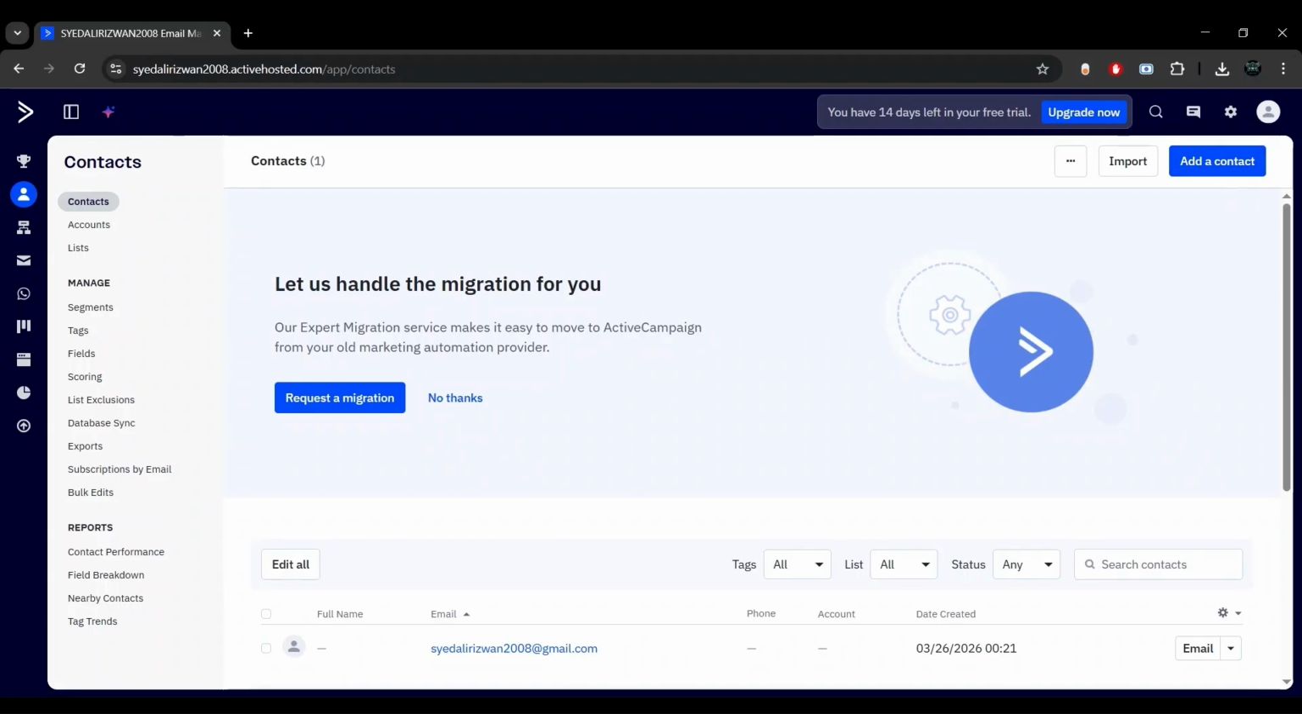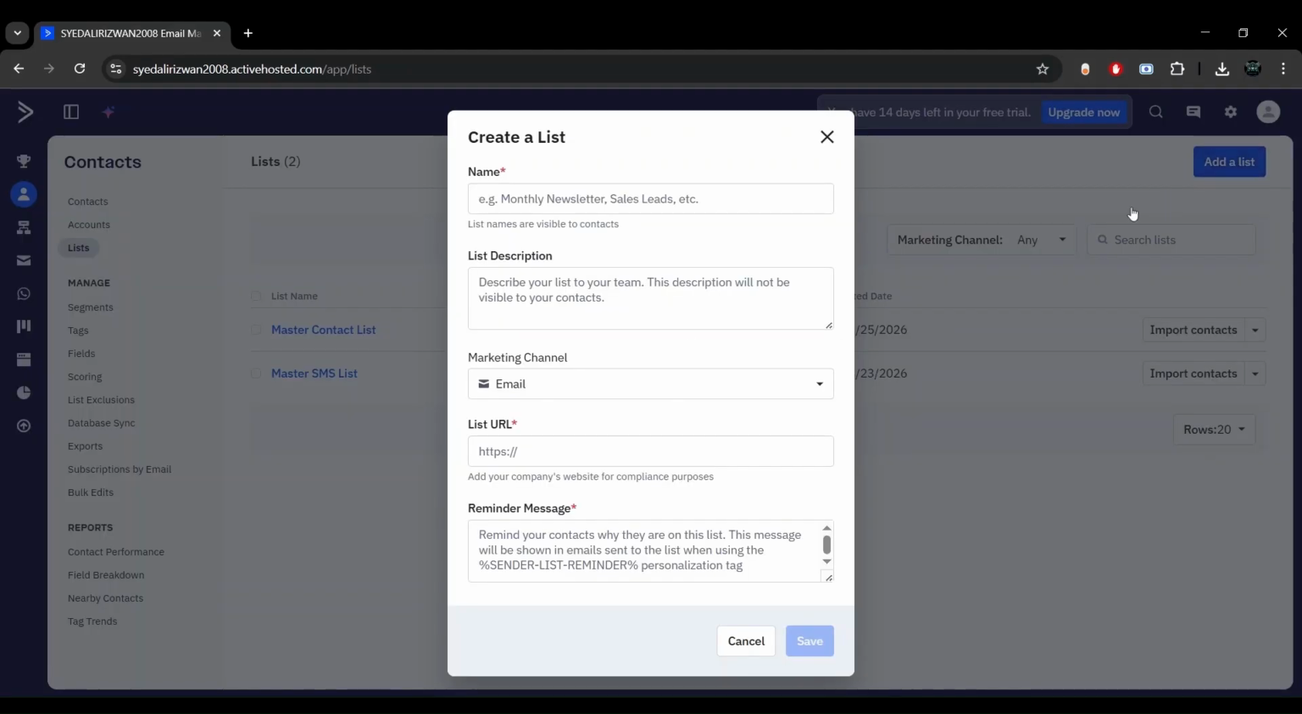To create a new list, go to Lists in the left menu and click New List. Give it a name, like Newsletter or Customers, and add a description so your team knows what it's for.